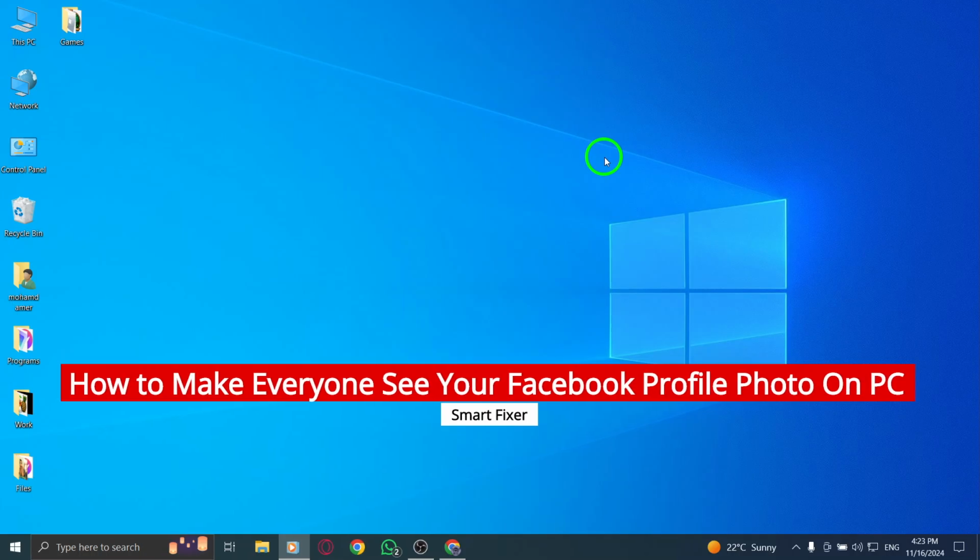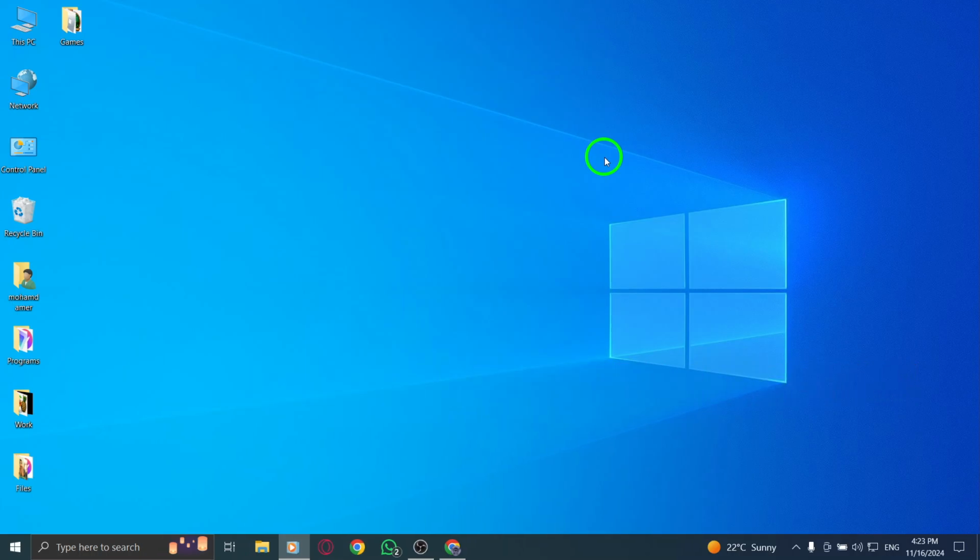In today's video, I'm going to show you how to make your Facebook profile photo visible to everyone on PC using the latest update. If you want to make sure anyone can see your profile picture, no matter who they are, this simple step-by-step guide will show you exactly how to do it.